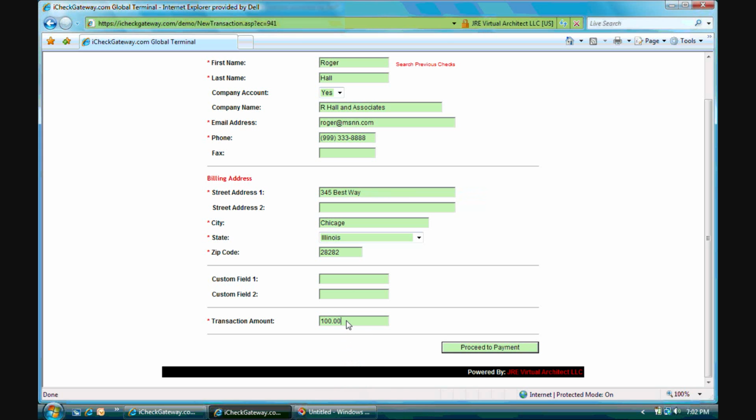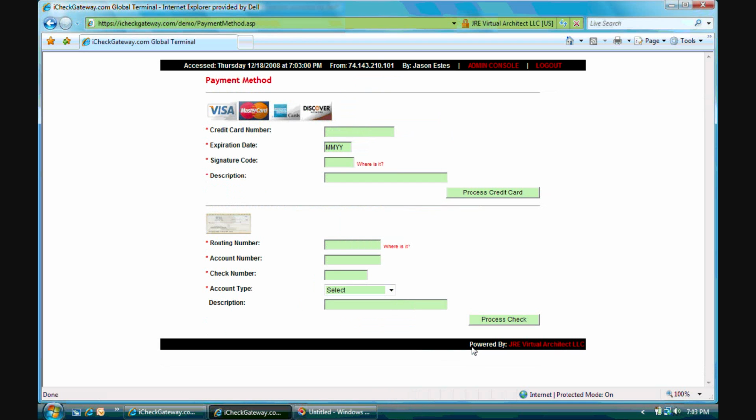After filling out the details and inputting the transaction amount, you proceed to the payment type. iCheckGateway allows you to process credit card payments and electronic checks all from the same resource.